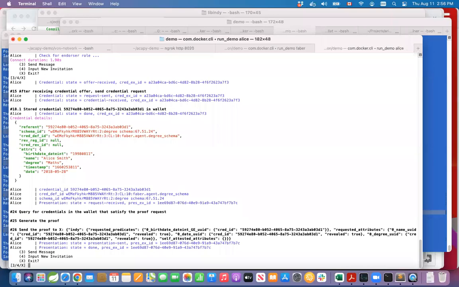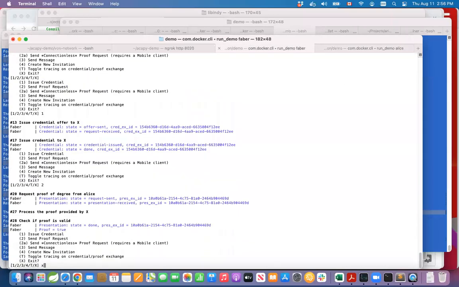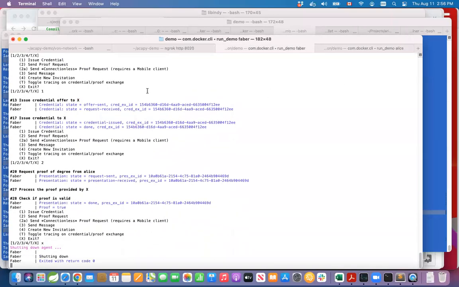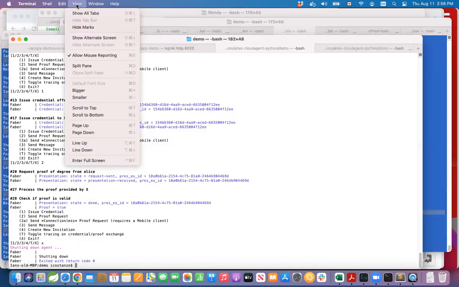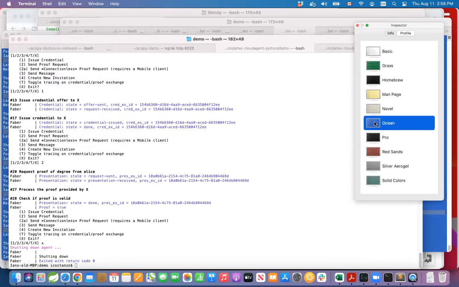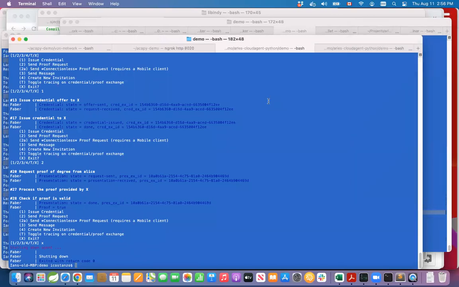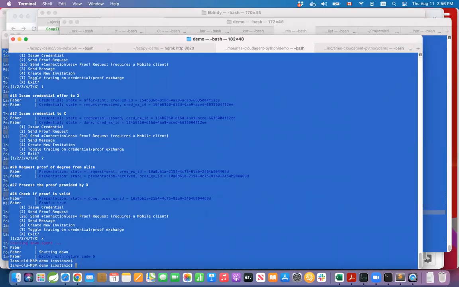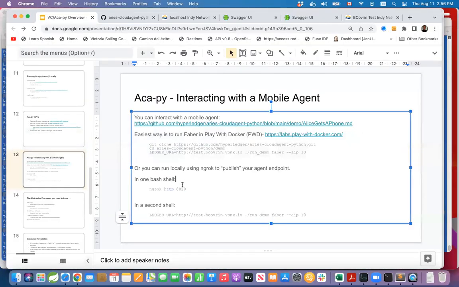And again, if I shut down my Alice Faber, and actually before I do that, I'm going to change the color here, if I remember how to do it. Inspector, ocean. So I will do run demo. Actually, why don't I just copy the command from here?